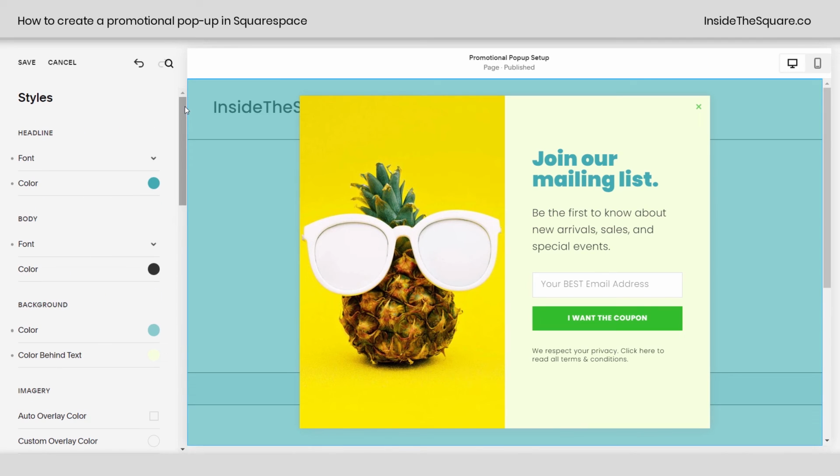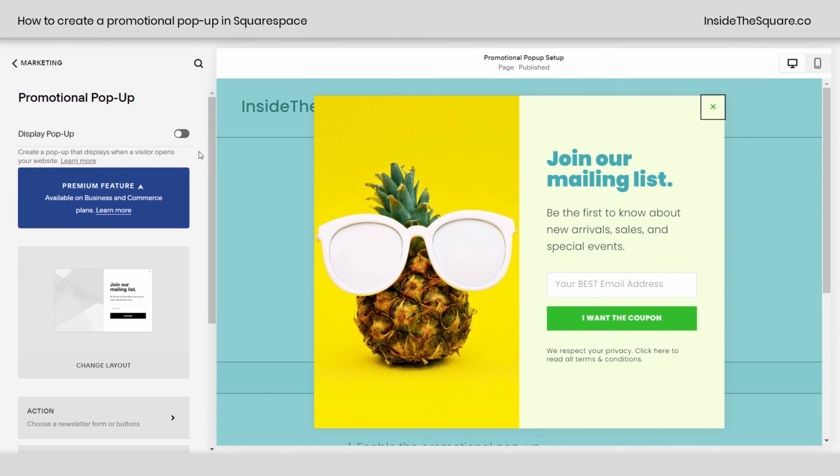After you've made all of those changes, you can select Save, and your pop-up might look as fabulous as this one featuring Gus, the pineapple. Now, we just covered a lot of content, so I'm going to recap this really quickly.